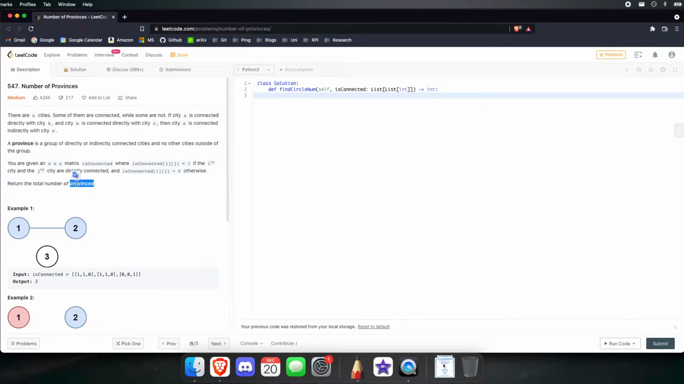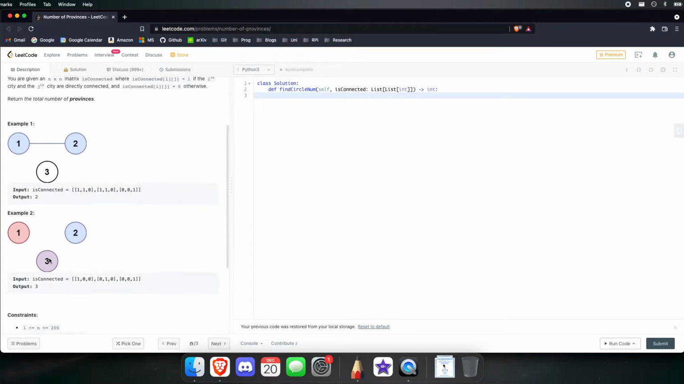So if we remember, a province is a group of directly or indirectly connected cities. So if we look at the first example, 1 and 2 are connected, so that's one province. Then 3 is a whole province by itself, therefore the answer is 2. In the second example, 1 is connected to nothing, so it's all by itself. The same thing for 2 and 3, therefore the answer is 3.